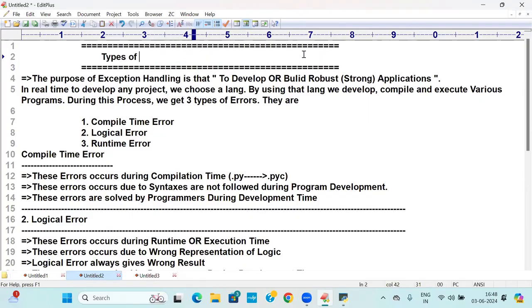I will keep it as types of errors in Python. Even in Java also. If anybody says compile time error and runtime error, you ask a question: sorry, if I write wrong logic, what is that error called? You ask them.